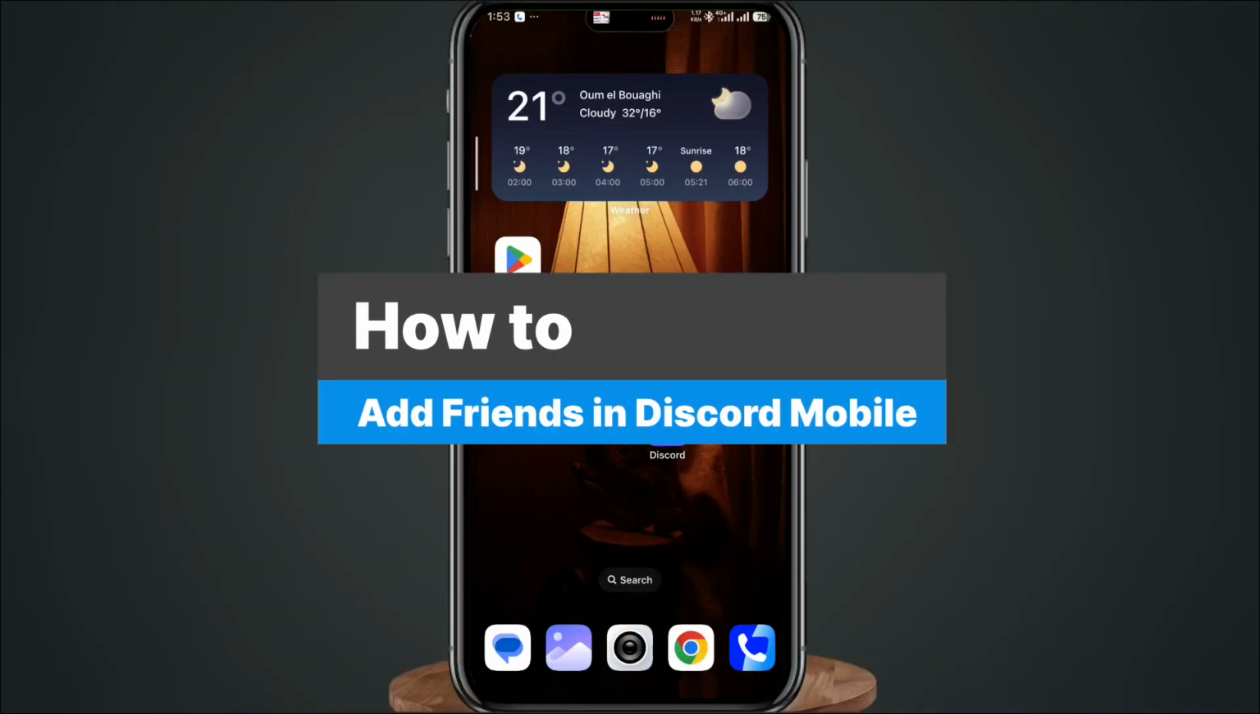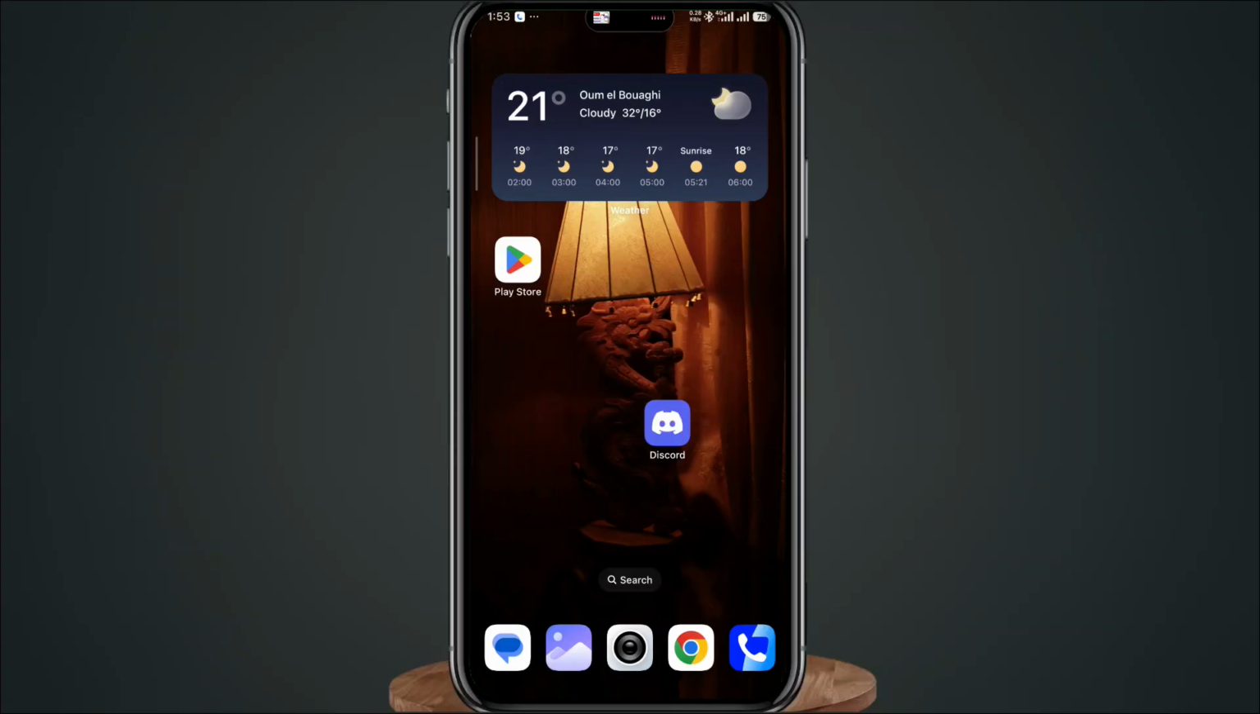Today in this video I'll show you guys how you can easily add friends in Discord mobile in different methods. So let's jump right into it.